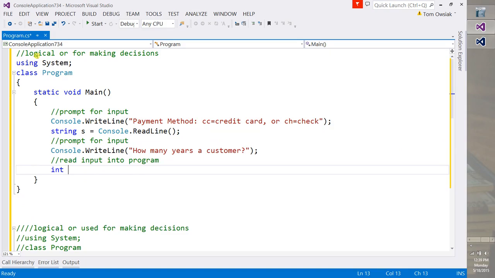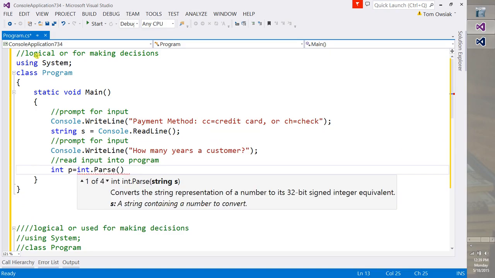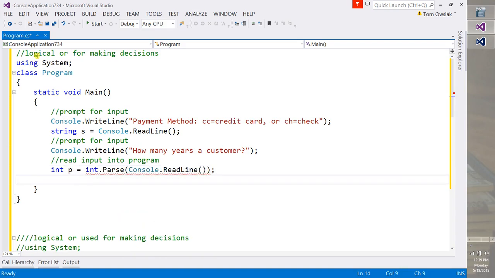So now you'll say int p. I guess it doesn't really matter what letter we use, of course. And then we'll say here int.Parse to convert to numerical form. And here we're going to say Console.ReadLine. Now we've read this in, so we're going to make a decision that looks like this.